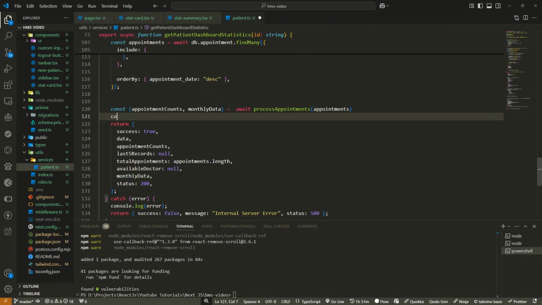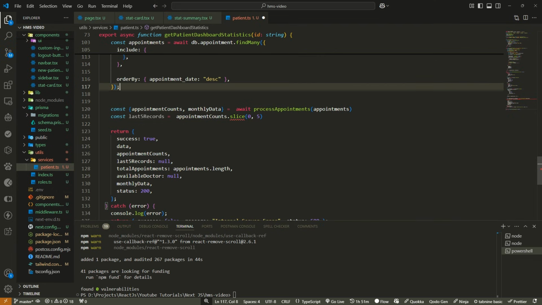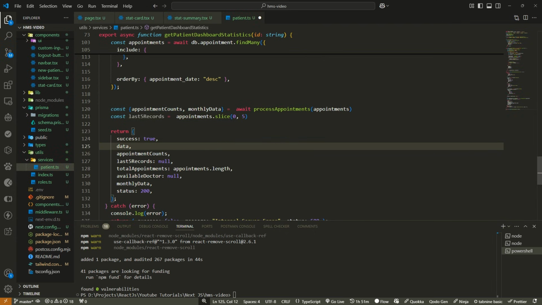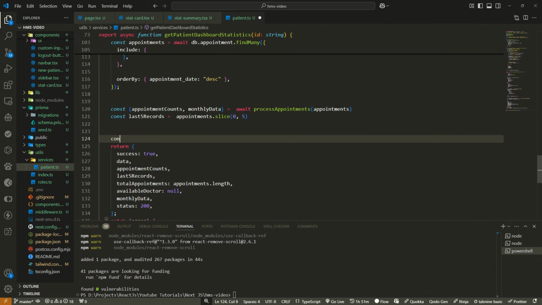Now we can also get something like the last 5 records, which will be equal to appointments.slice. So I'm going to slice from 0 up to 5. Because it is grouped in descending order, the recent ones will come up. Appointment, not appointment count, appointment. Great. And we just send this instead of sending now. And again, we also need to fetch the available doctors.